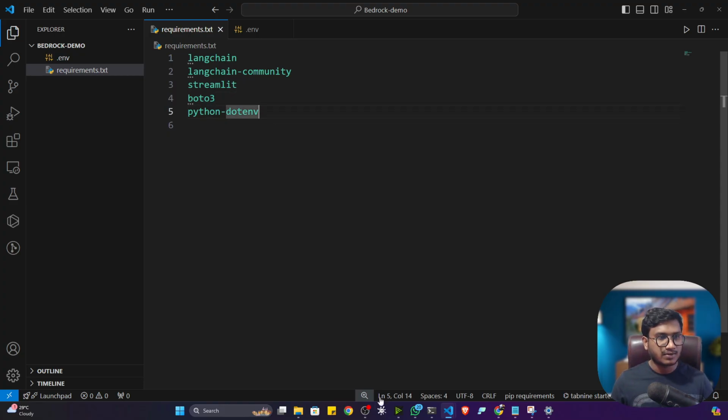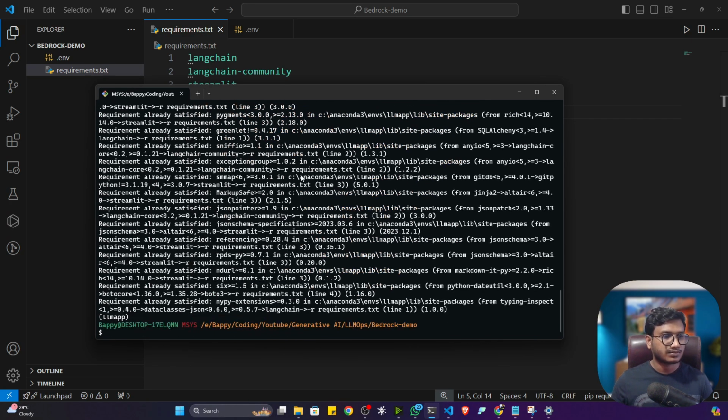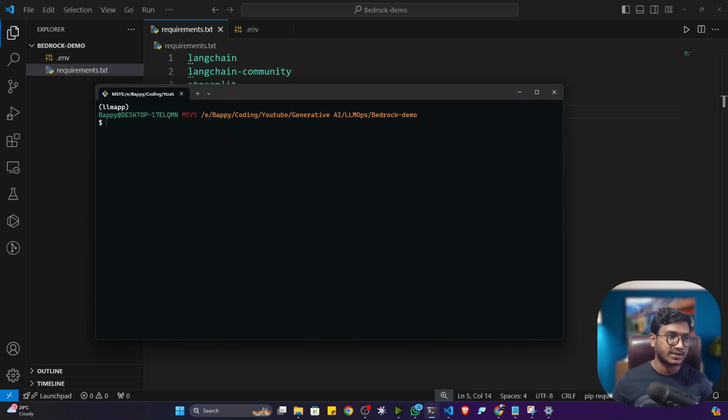Now let me set up everything in my environment. So I'll open it up and just write pip install -r requirements.txt. For me it is already installed. For you it will take some time.